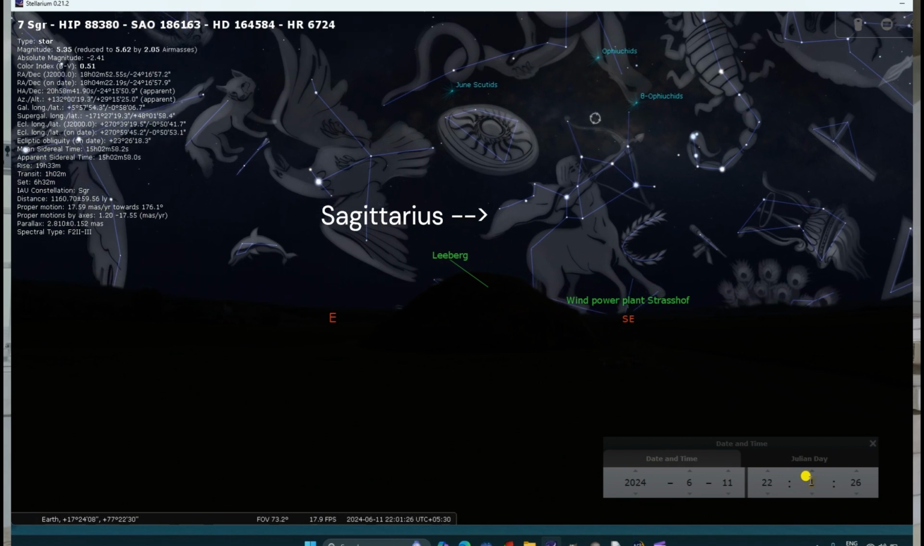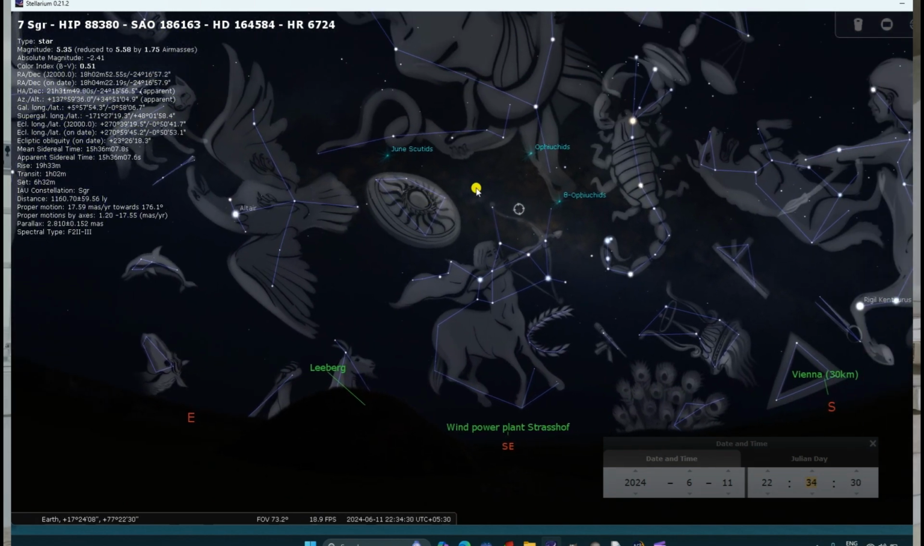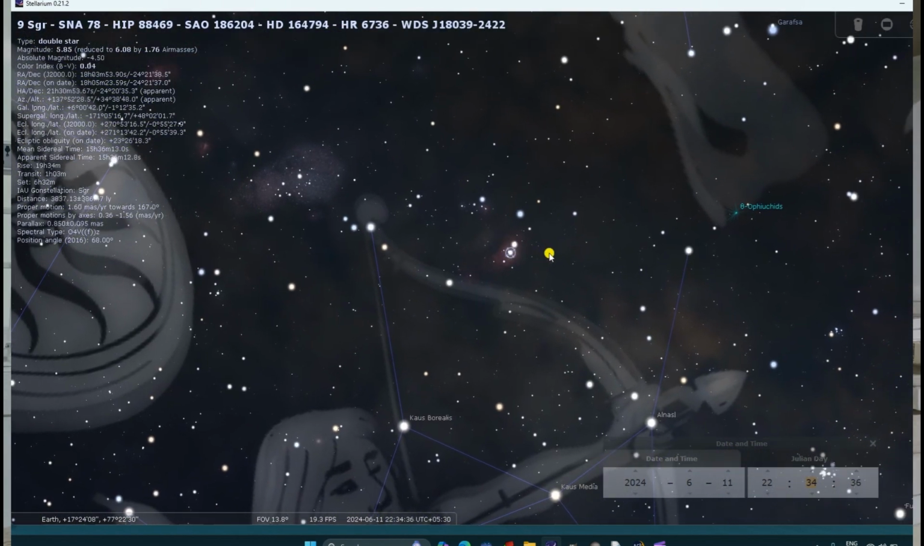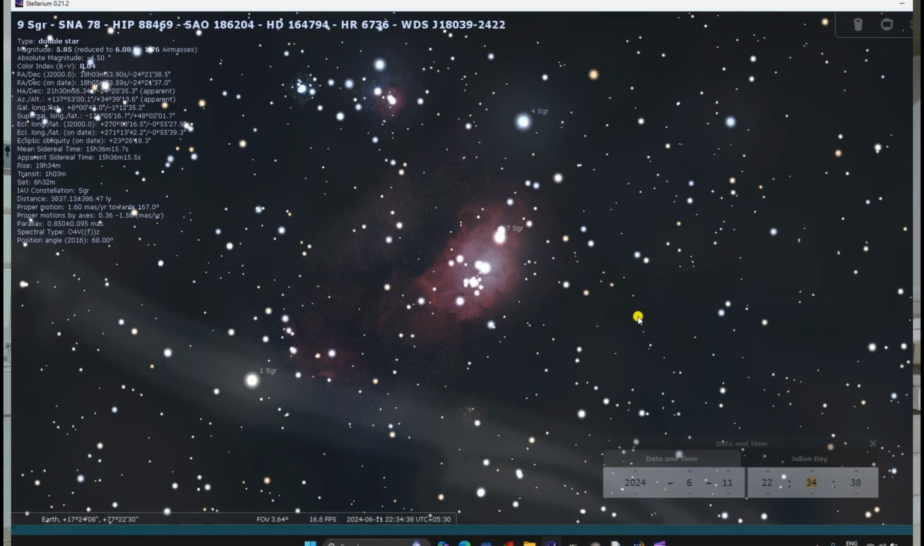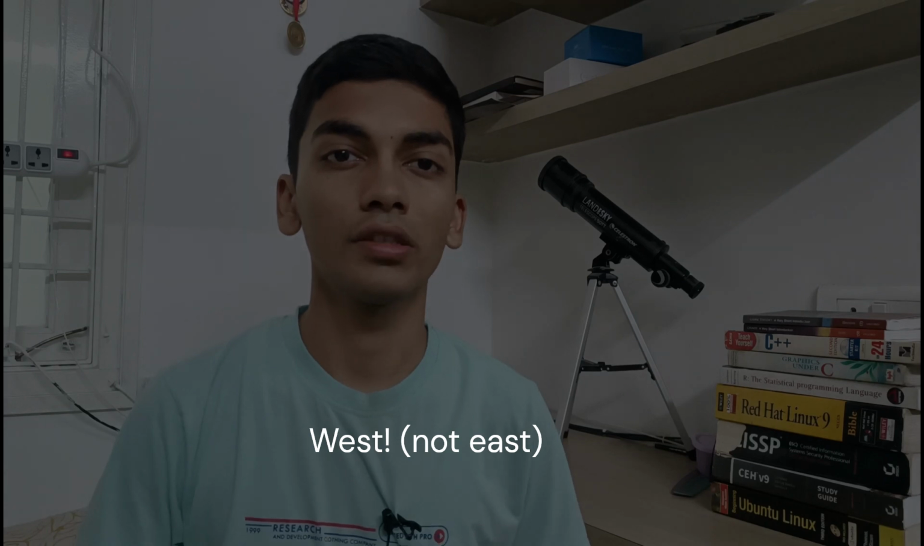Now this is a very interesting constellation because it resembles the zodiac constellation Sagittarius, which is a zodiac constellation, by the way. And it is the zodiac constellation of the month November, because during that month, the constellation will be towards the east after sunset.